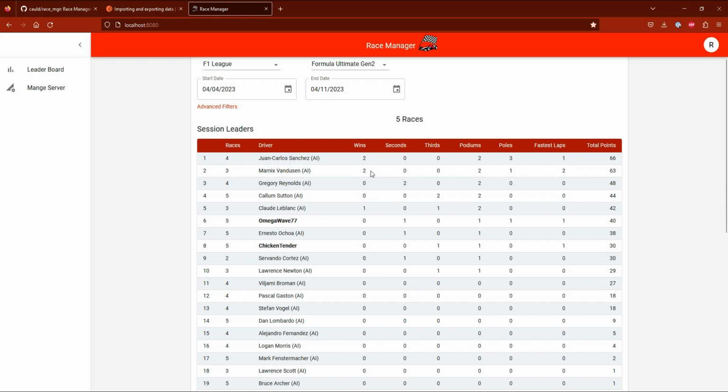How many races did they race in? How many wins? What place? How many seconds, thirds, podiums they had? How many pole positions they got, fastest laps? And then it's going to keep track of the total points.